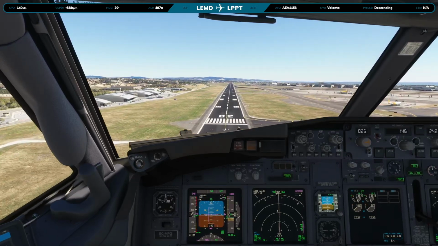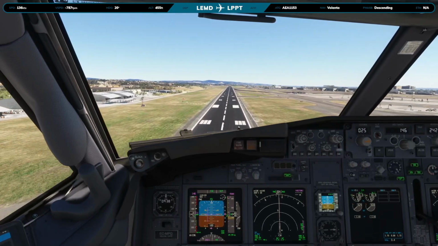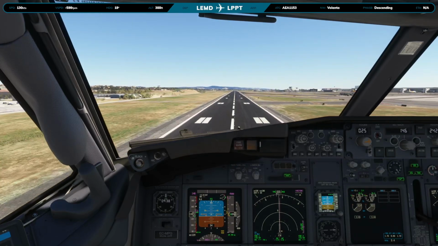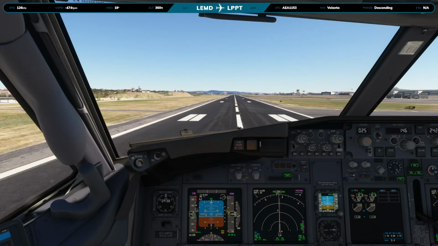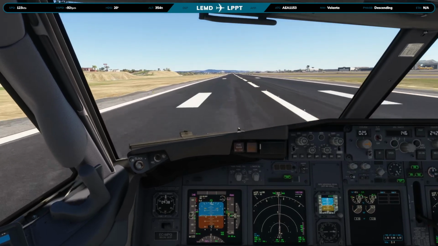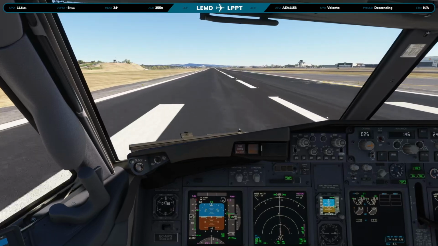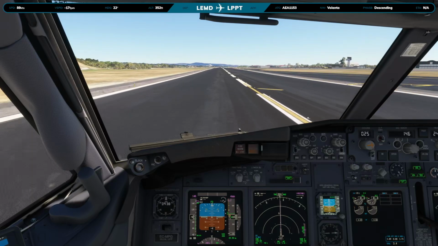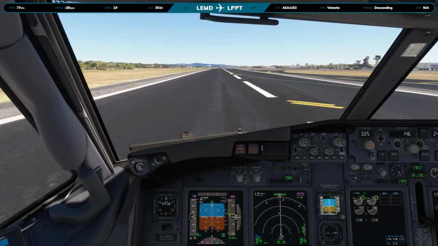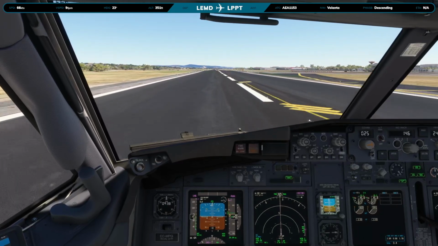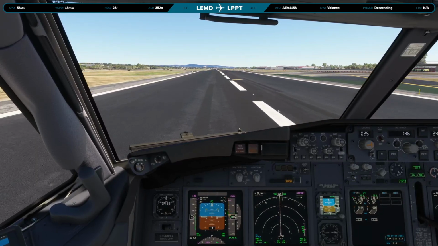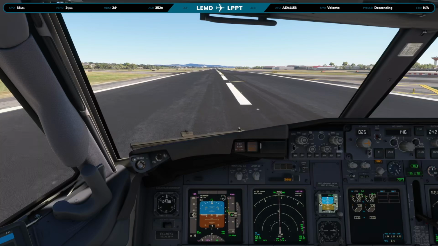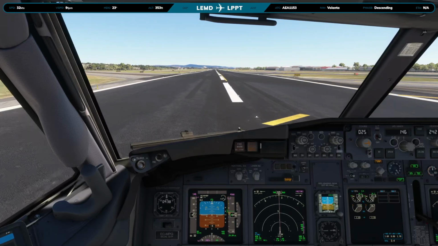Approaching minimums. 100. Minimums. 30, 20, 10. And there we go. Happy with that. Auto brakes disengage.